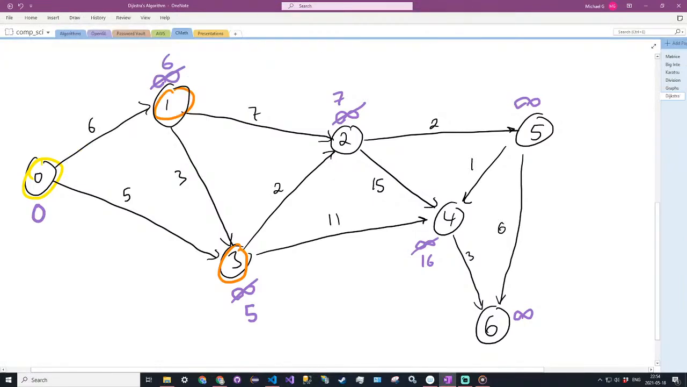So we look at this edge from 1 to 3. Well, we see 3 is not in the queue, so we don't need to touch it. Now, 1 to 2, this will give us a weight of 6 plus 7 is 13. However, 13 is greater than 7, so we don't need to touch the key of 2. So we just leave that alone.